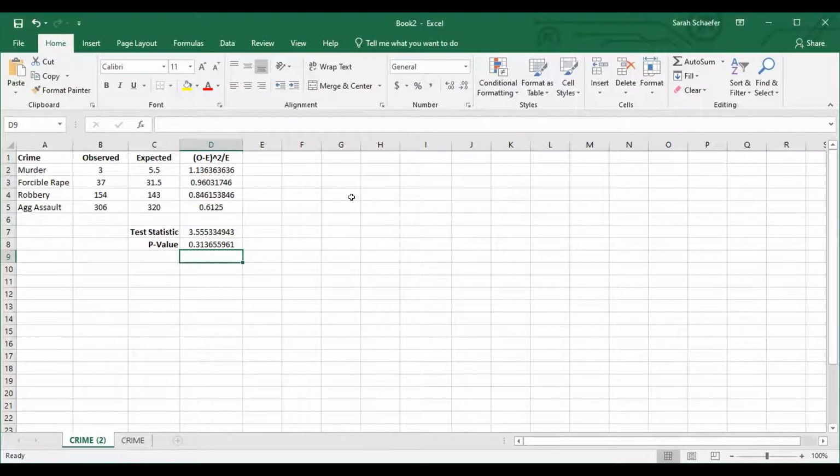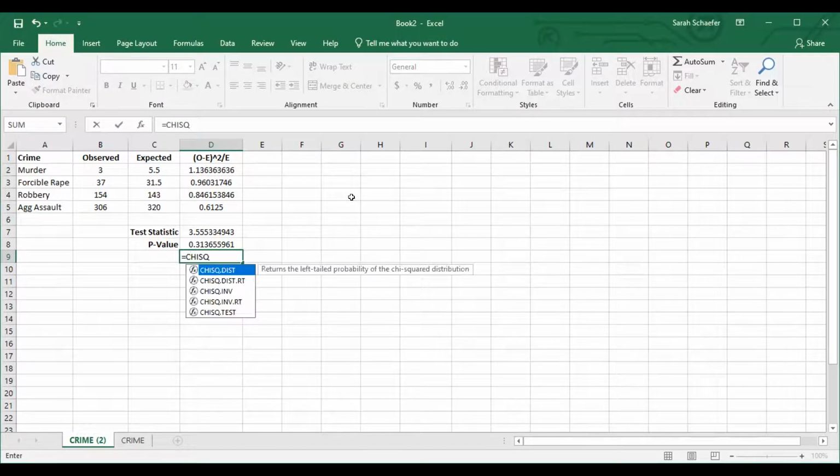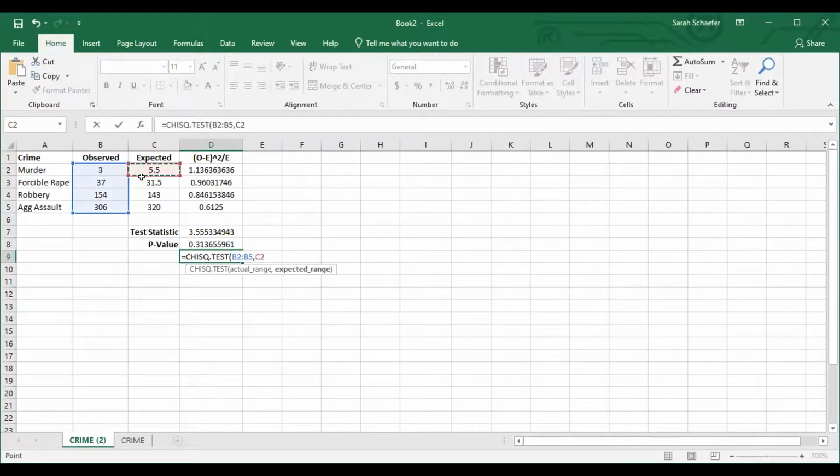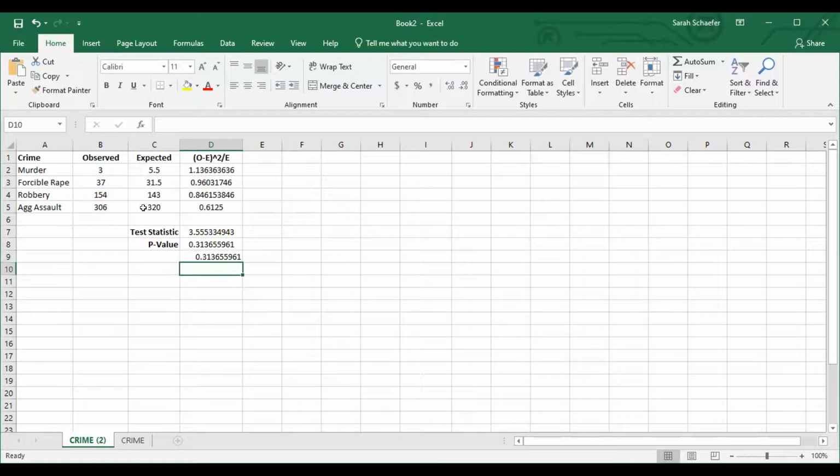The other way to get that p-value is I can use equals the CHISQ, and then instead of .DIST.RT, I'll do .TEST. And then it wants me to highlight the actual or the observed data first. So I'll highlight those 4. I'll put a comma and then I'll highlight the expected ones. So that also gives me a p-value of about 0.314. Right, so that's all the things that we need out of Excel. So we'll go back and finish our write-up here.